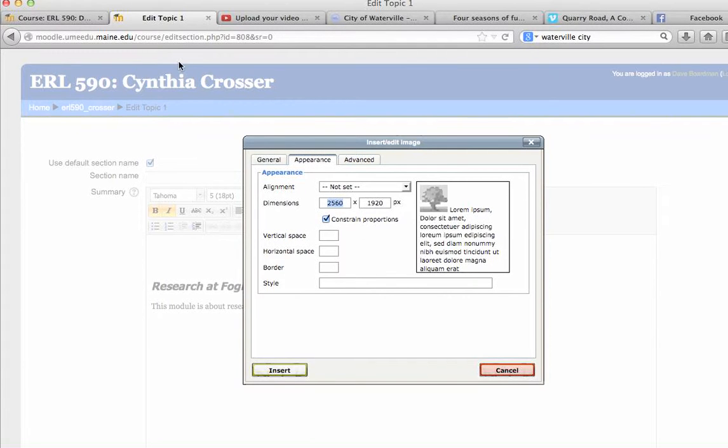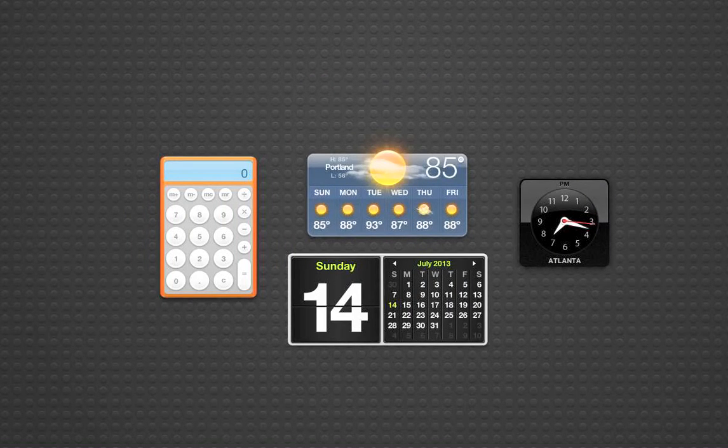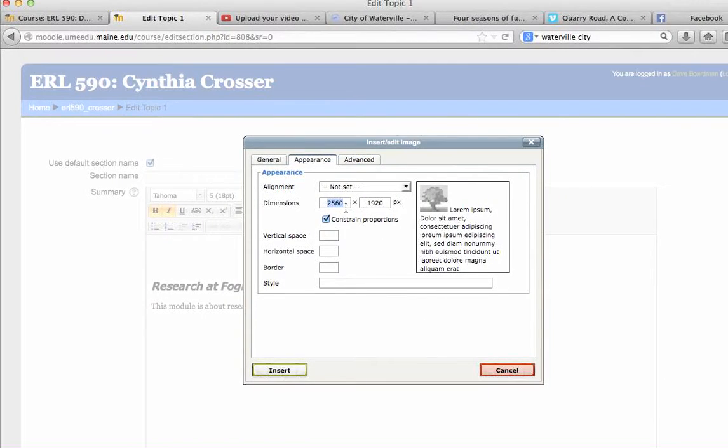2560 by 1920 is bigger than my screen. So this whole photo is going to be huge. I tend to work at about 600. Most of the photos you see in this course are 600 pixels, and if you click that box, it'll make it nice and constrained, which means if it's square, it'll stay square.